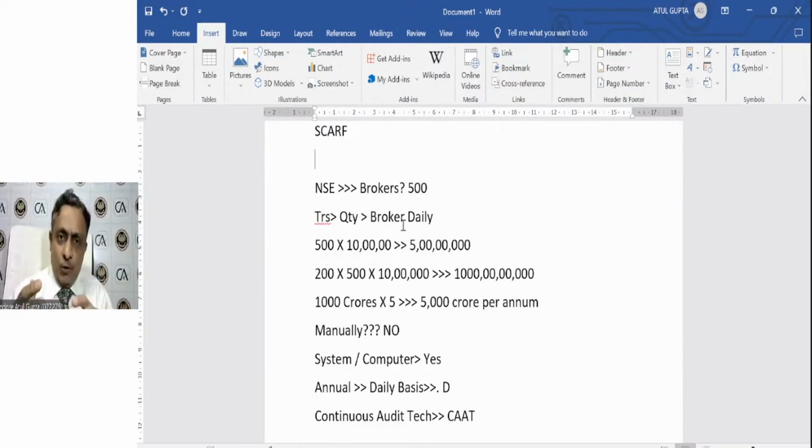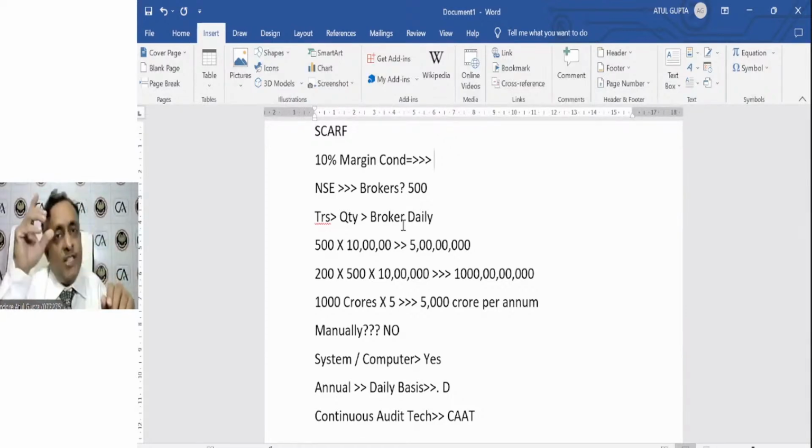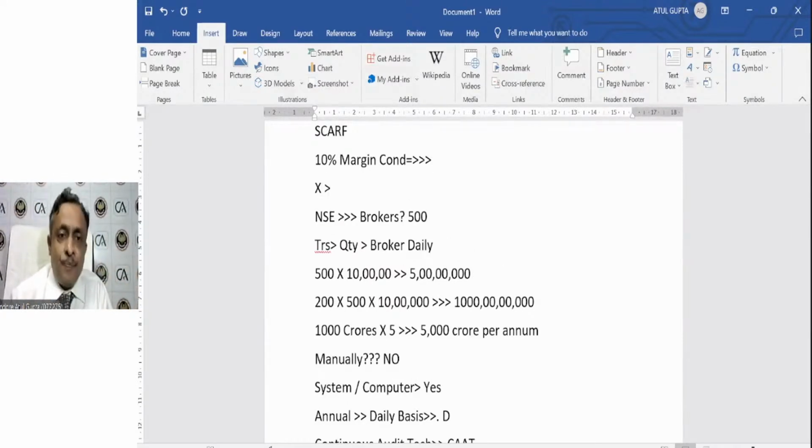So I'm putting a question to you, allowing you to answer. Just listen to this question carefully. NSE has a 10% margin condition. What it means is that any broker who wants to do a specified value of transactions per day must have a specified margin equal to 10% of the desired volume. So say broker X has deposited 1 crore rupees in cash.